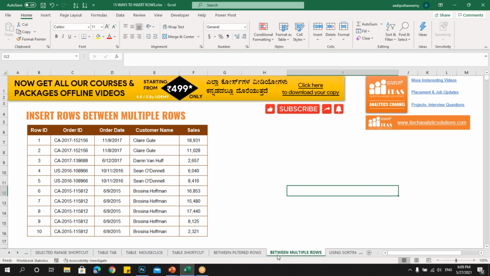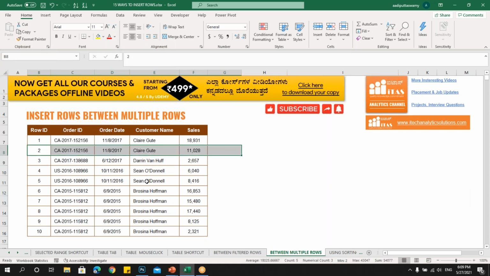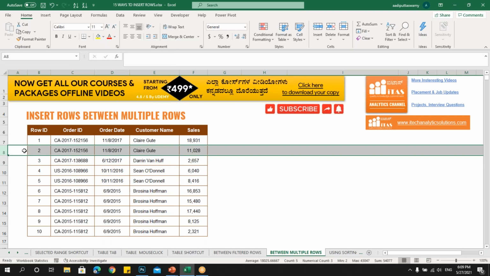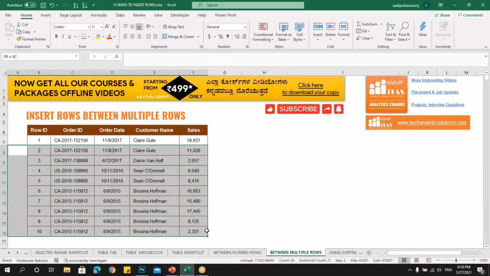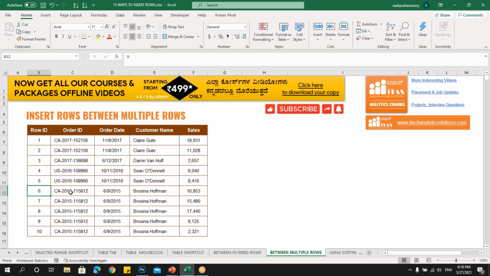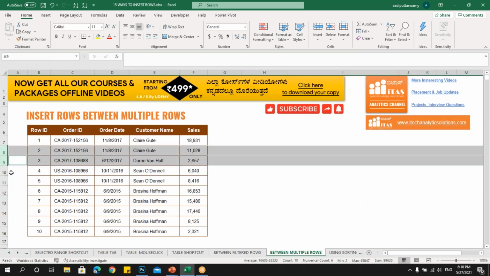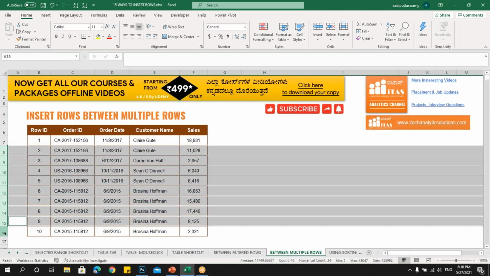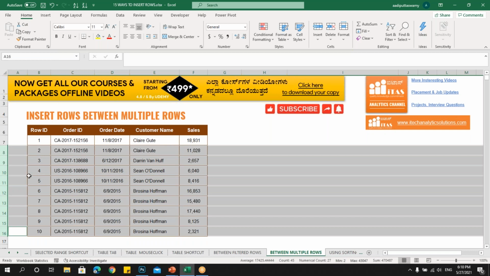Next option, insert multiple rows between. Now here I have so many rows. I want to insert a single row just below each row here. For this, what you have to do is hold Control and select all the rows. Hold Control, don't select like this. If you select like this, we cannot insert the rows on every alternate row here. So what you have to do is hold Control and select all the rows like this, one by one. I'm just selecting all the rows by holding the Control key.